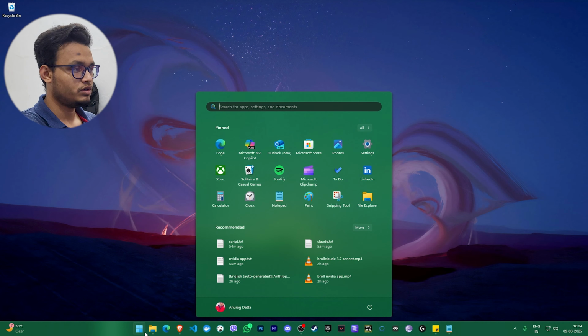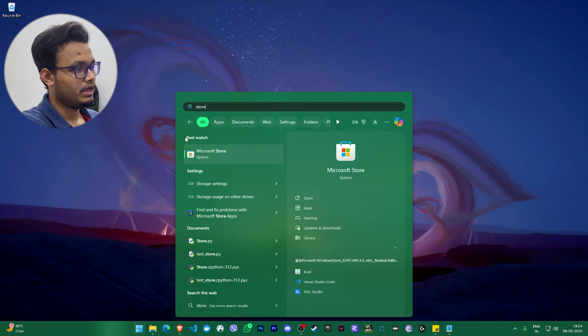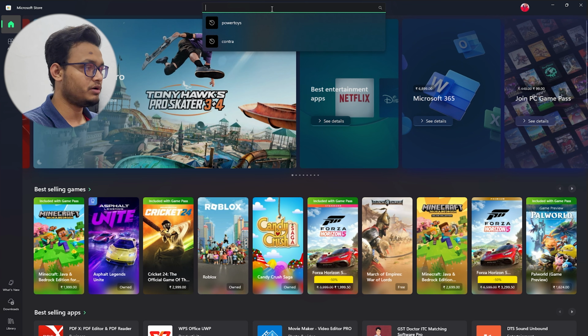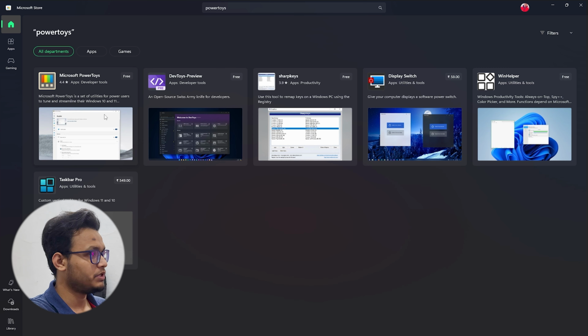Jokes apart, click on Windows, type "Store" and click on Microsoft Store. Search for PowerToys. You can see this particular app, right? For you, there will be an install button. Click on that install. It will take some time. As for me, it's already installed, as you can see in the system tray.